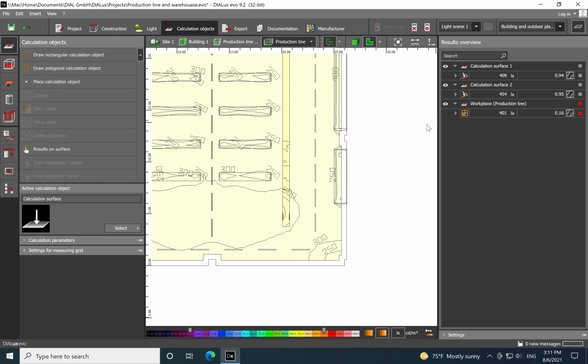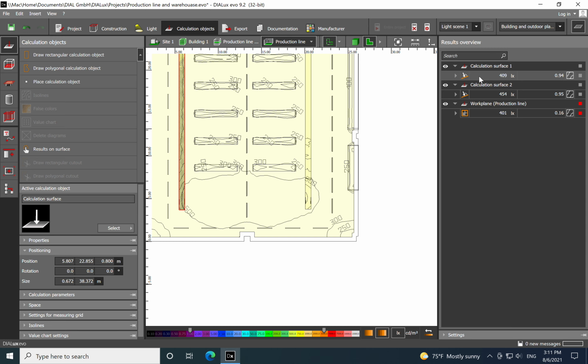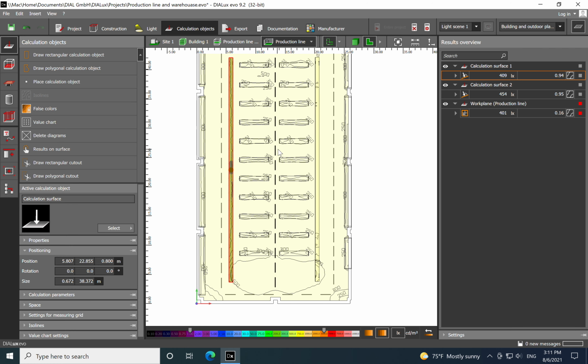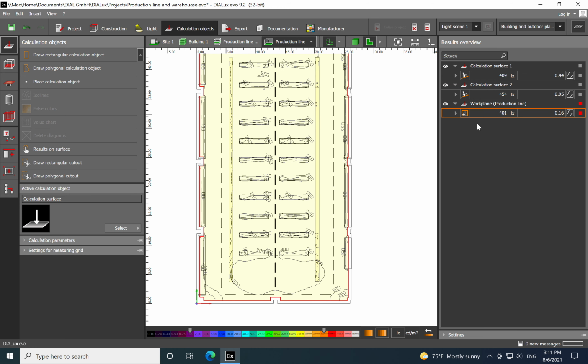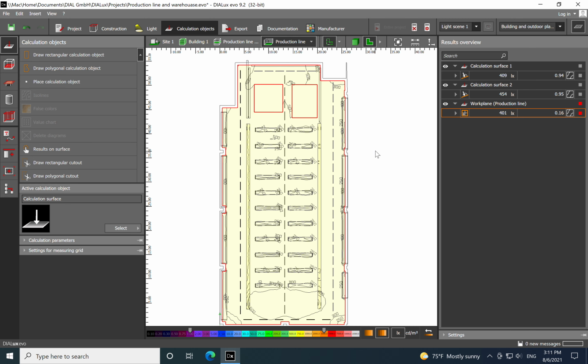So as you can see on the two calculation surfaces, on surface one, I will just click on it. We have on the left side of the conveyor a 409 lux level, and on the right side we have only 454, a little bit better, but still below the value of 500 lux. And overall on the production line we have only 401, where we are again below the value of 500 lux.